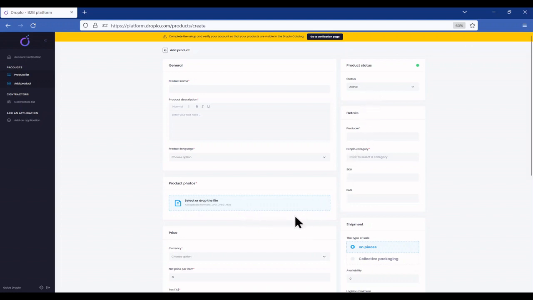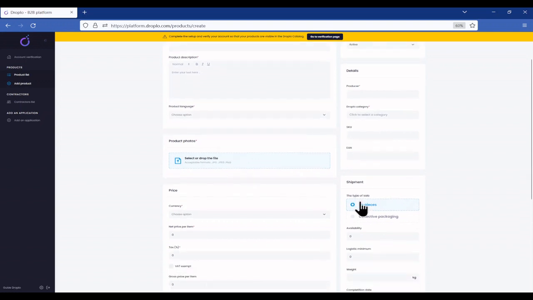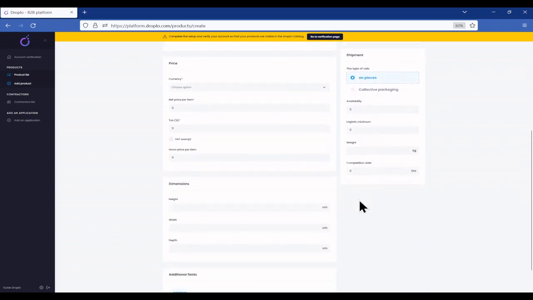In the Details field, you have to place a producer and match the product with Droplo category. You can also add the SKU or EN codes. Another important field is called Price. Here you can choose currency, net and gross price, and tax for the product.